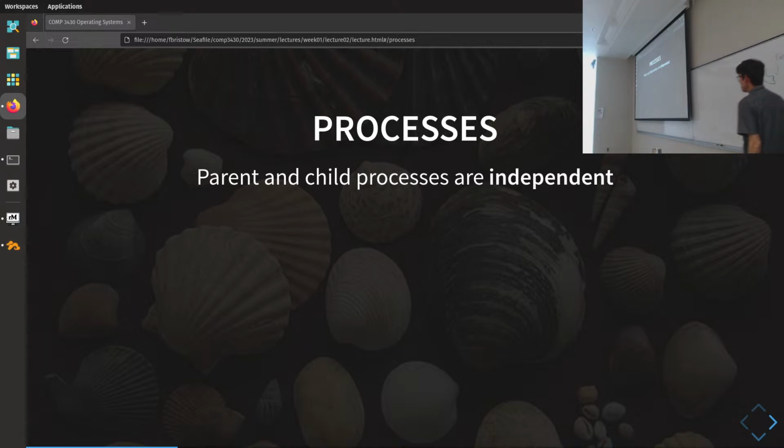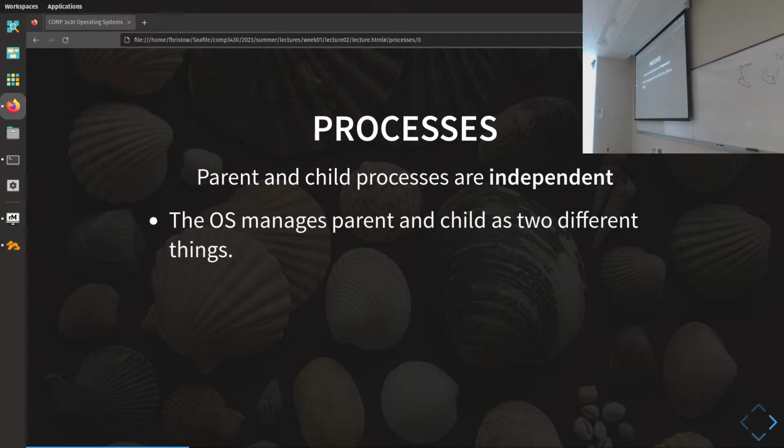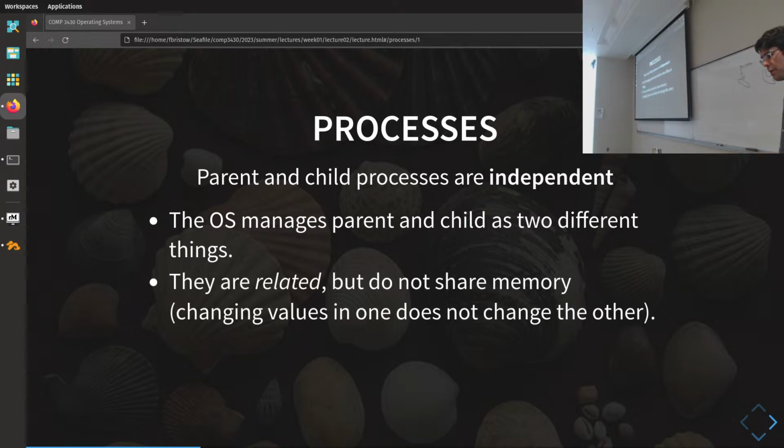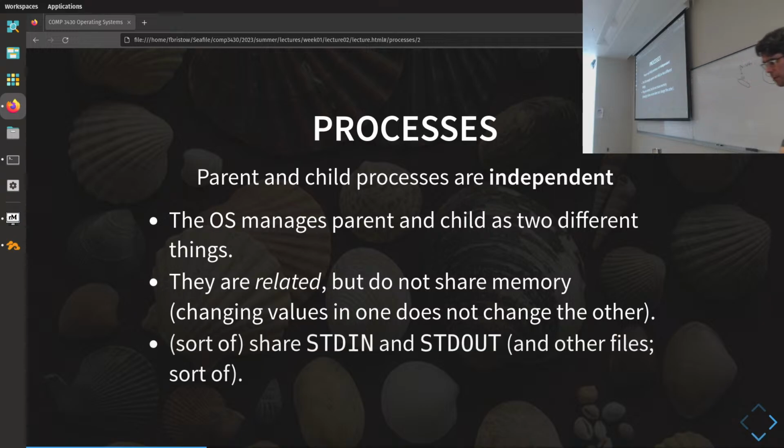So to summarize what we just talked about, these parent and child processes are independent from one another, but we can synchronize them a little bit using that wait system call. The parent and child processes are independent from one another because our operating system is managing them as two completely different things. Even though our addresses were the same for that variable, they're the same as virtual addresses. Again, we'll get to this later, but they're the same as virtual addresses, but they're physically located in different places in main memory. They're related, but they don't share any memory. Changing values in one doesn't change values in the other.